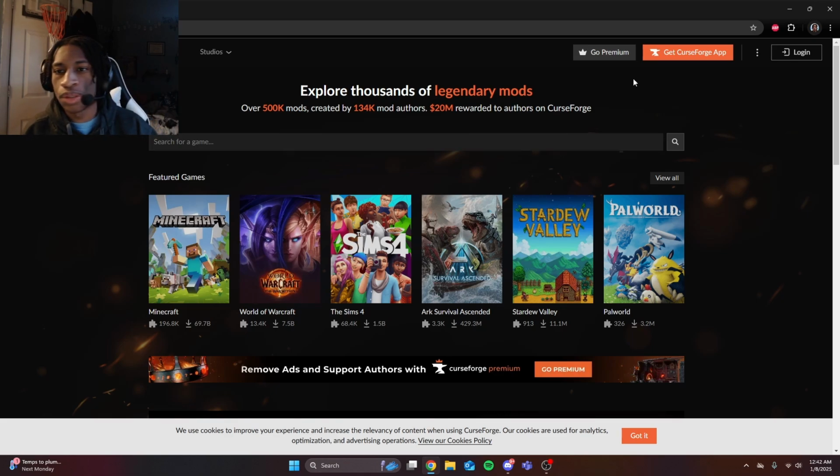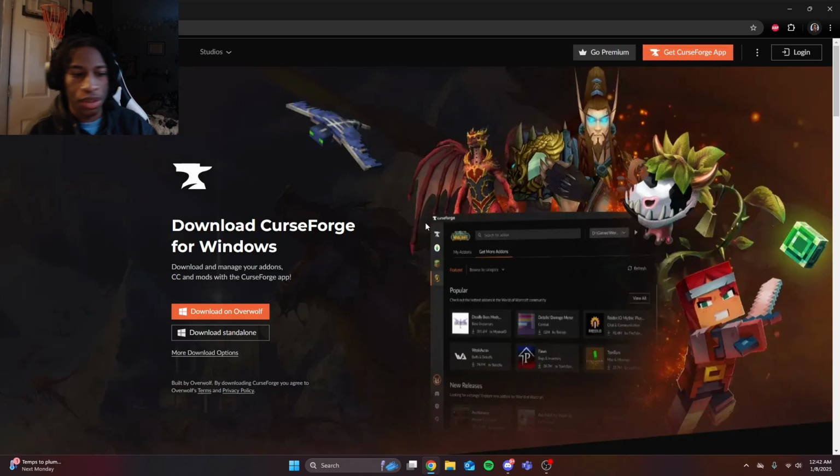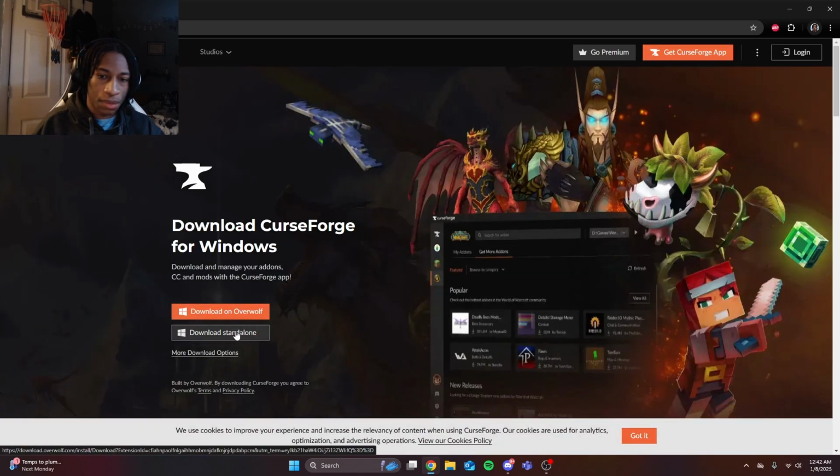So, to do it, you just get the CurseForge app right here, and download either Overwolf or standalone. Both will work for you. I'm going to tell you the difference between Overwolf and standalone. Standalone is basically CurseForge running by itself, and it's the main app that you get. However, Overwolf is basically its own app, and it makes CurseForge turn into a third-party app, which if you use Overwolf, then it's recommended. But in this scenario, I would choose standalone if you're just going to use mods.